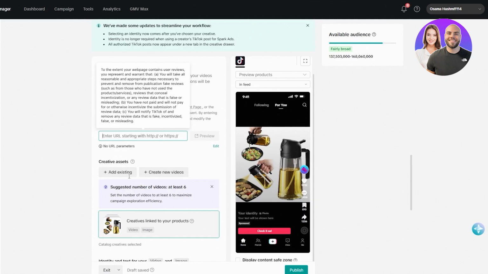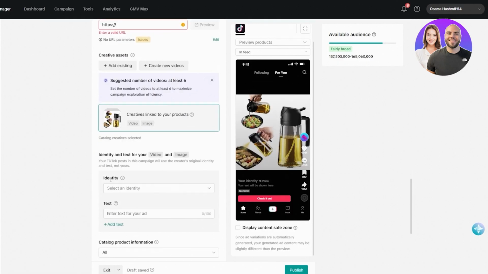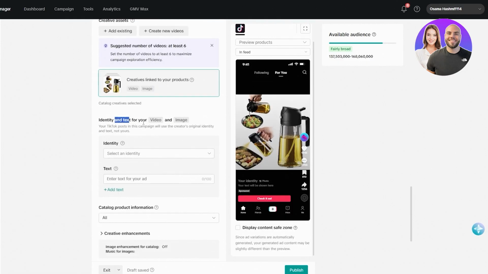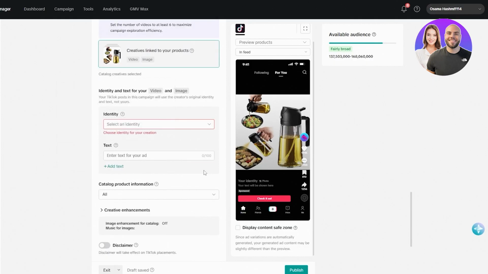Then you have your assets right here where you can upload your assets. You can create a new video, add an existing one if you already have one, and then down below you have identity and text for your video and image. So here you can select the identity, what type of identity it is. You can add the text for your video over here.